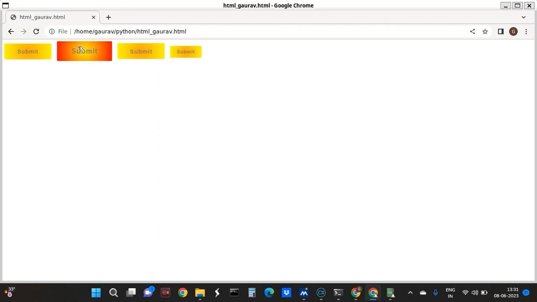So see, when I move the mouse over the button, its gradient is changing. So gradient is becoming opposite. It was from red to yellow. Now it's become yellow to red. Same is the case with the medium size button. It was red to yellow. Now it has become yellow to red. Same as the case with the small button. As you can see, there is letter spacing of 1 pixel, so it is looking decent. And the font weight is also bold, so it's looking good.